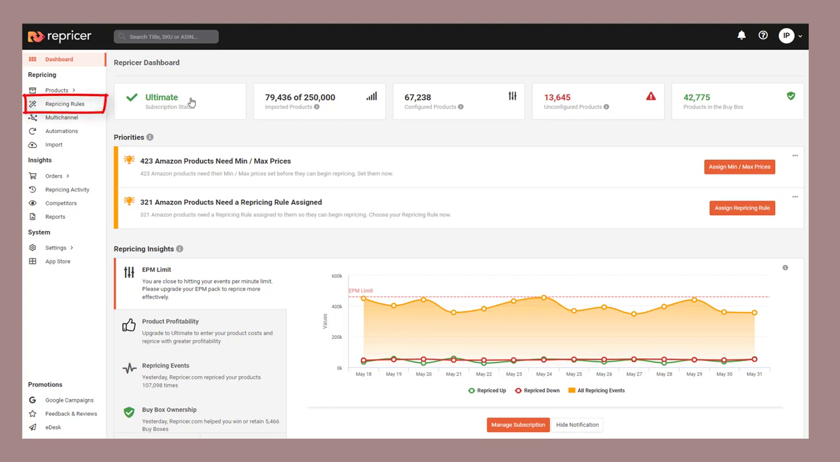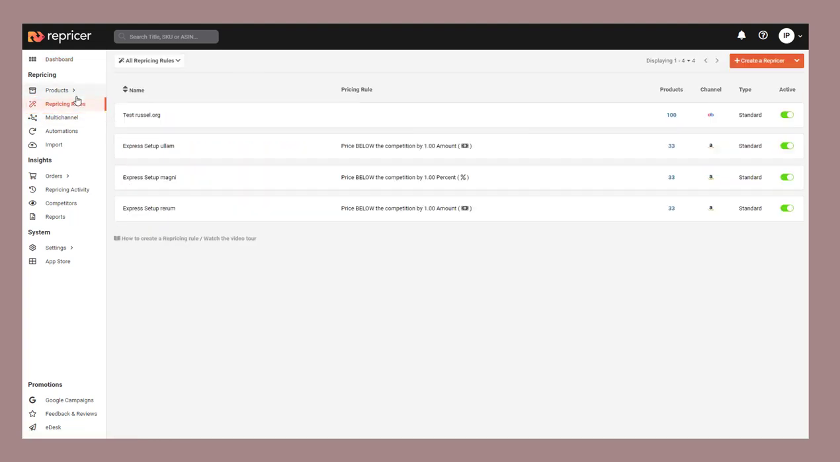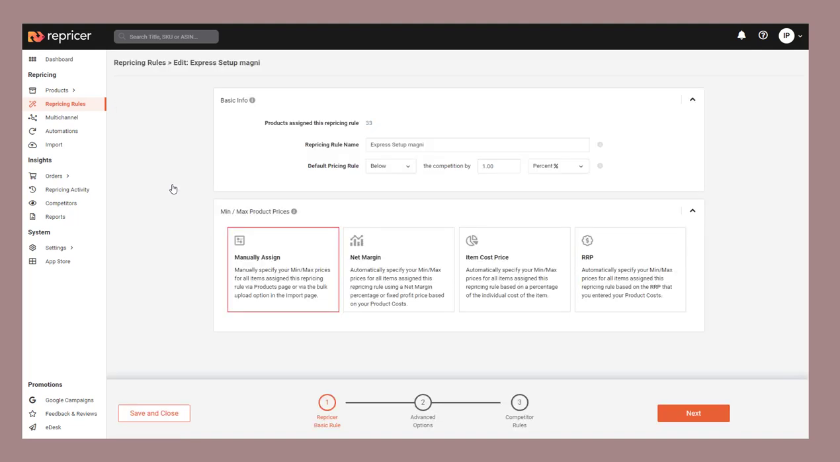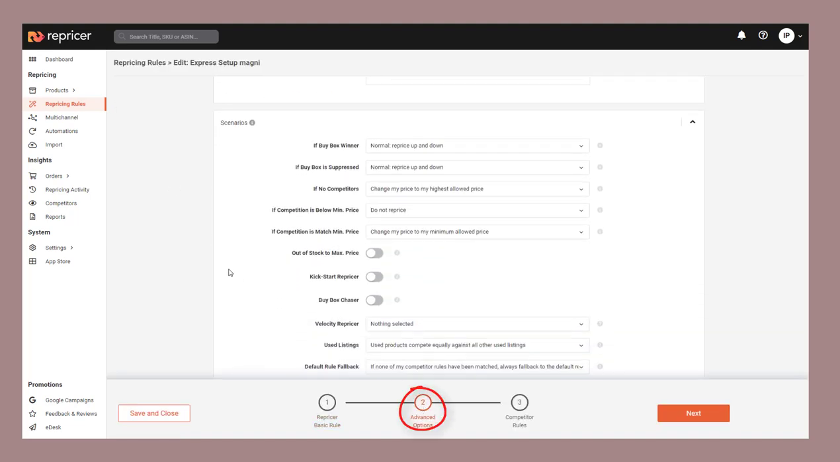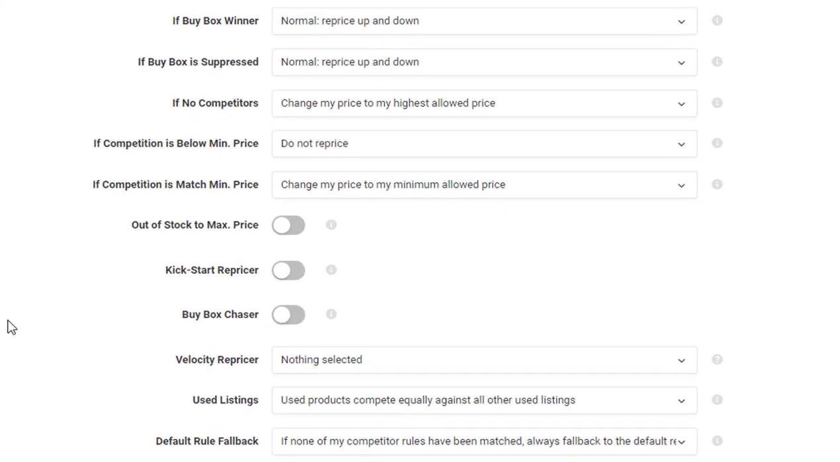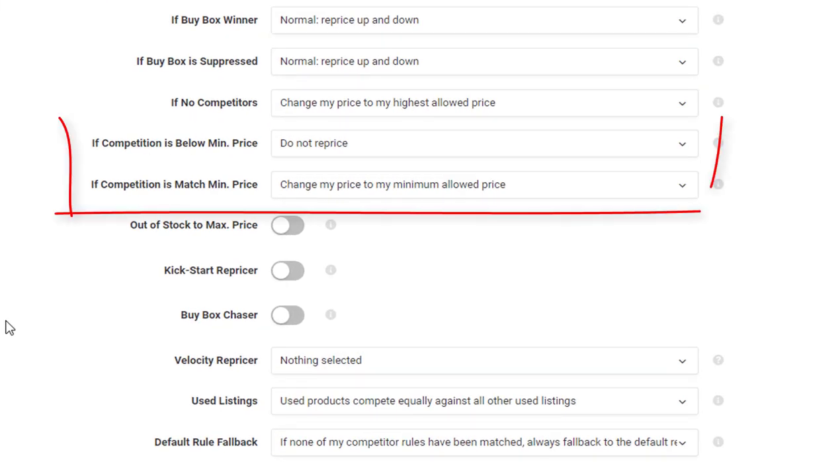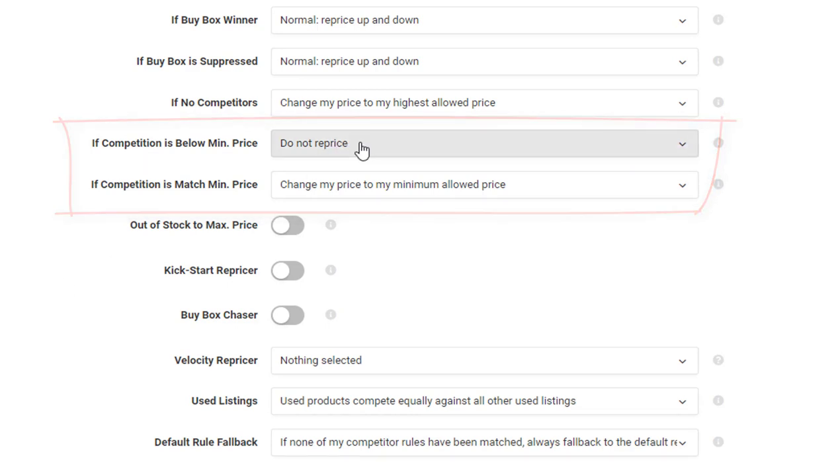To do this, go to Repricing Rules on the left-hand side of your screen. Then, choose a repricing rule to open. We're going to go to the Advanced Options tab. Scroll down to the Scenarios section and you'll find our two scenarios listed there. Let's take a look at the If Competitor Below Min scenario first.